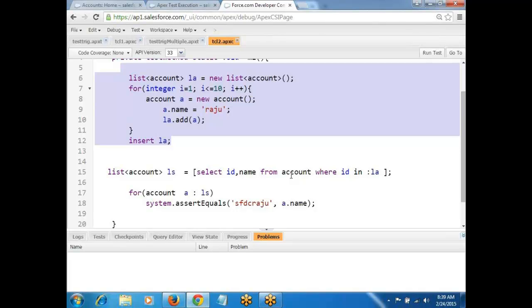Which are recently converted. How can we know which are recently converted? I'm saying where ID in LA. LA has 10 records, and the 10 records where ID in LA are stored in LS. Out of 1000 records, I'm retrieving only the 10 records which are recently converted. Take that record, system.assertEquals, check it. In LS 10 records are there; check whether the first record is converted or not.